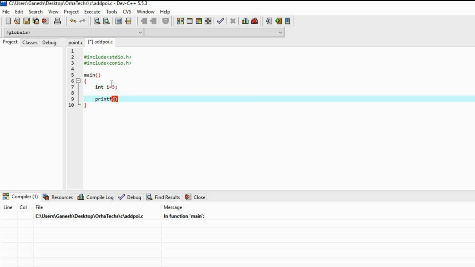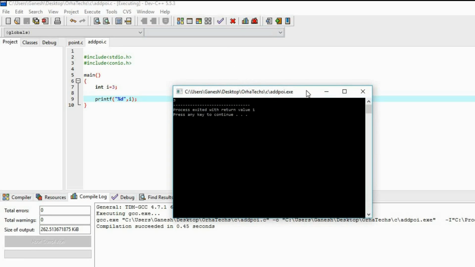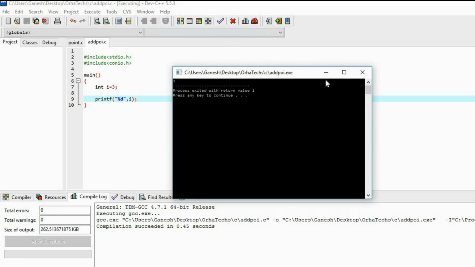It's very easy. We have done it before also. So let's do this again, %d, and I'm going to tell it that the value is saved in the I variable. So just take from the I variable and print on the console window. You can see we have printed the R value.